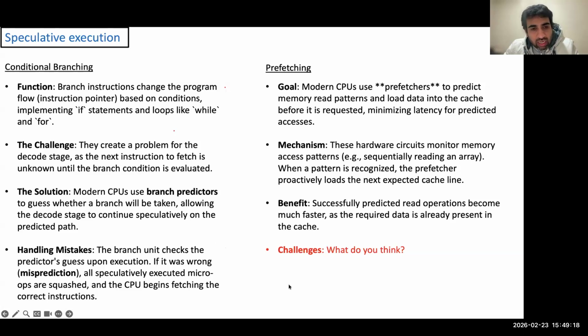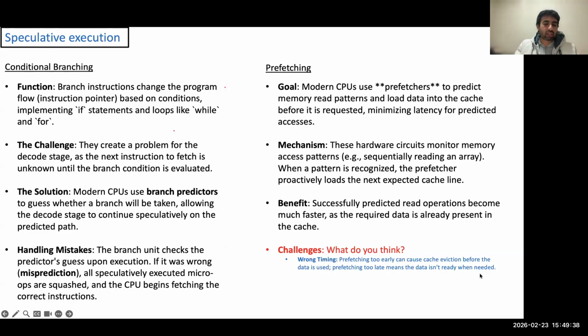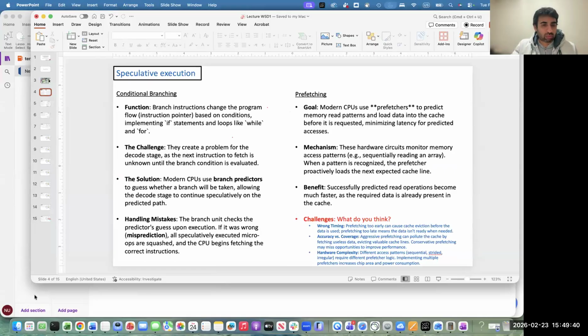Okay, so that is one challenge. Another challenge of prefetching is wrong timing. If you prefetch too early, it can cause cache evictions before the data is used, right? And prefetching too late means the data isn't ready when needed. So let me also try to explain what we mean by this.